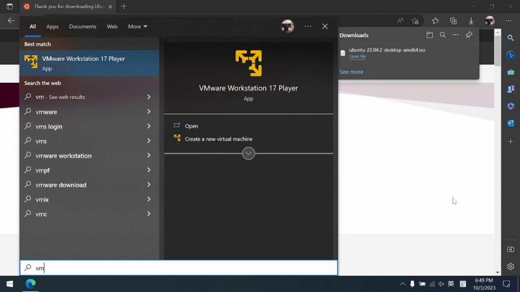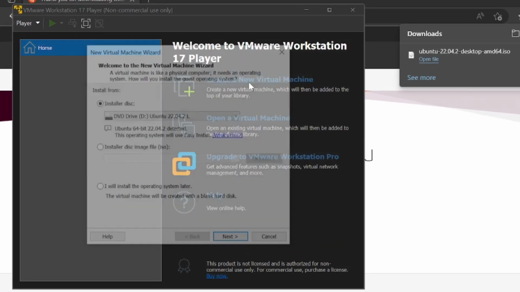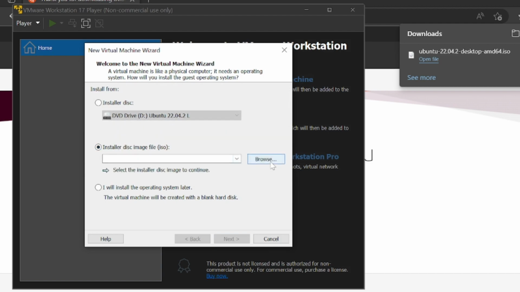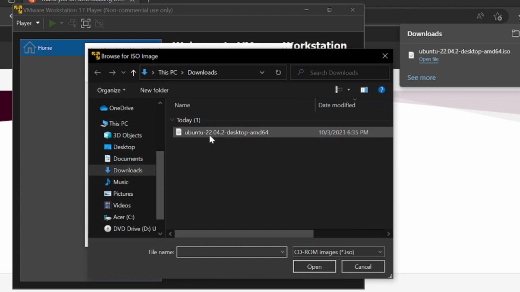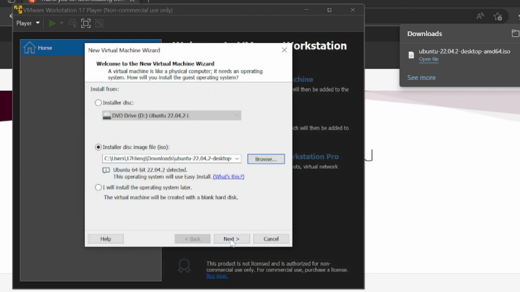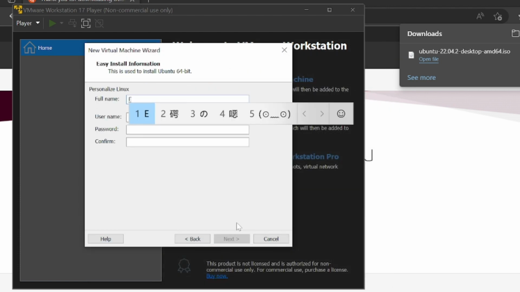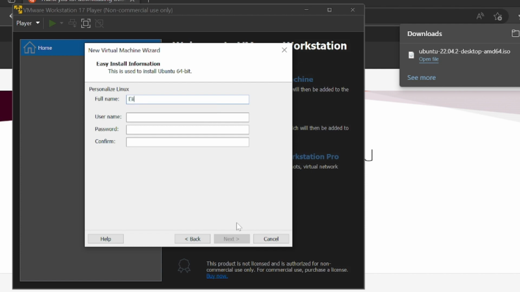Now we need to open our VMware Workstation Player. We select create a new virtual machine. Then select installer disc image file and pick the file we downloaded in the previous step. Then enter your name, username and password for the Ubuntu, but it just simply doesn't work on my PC, so you may need to re-enter this again during installation.